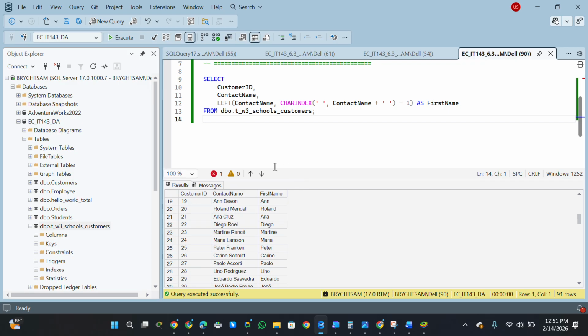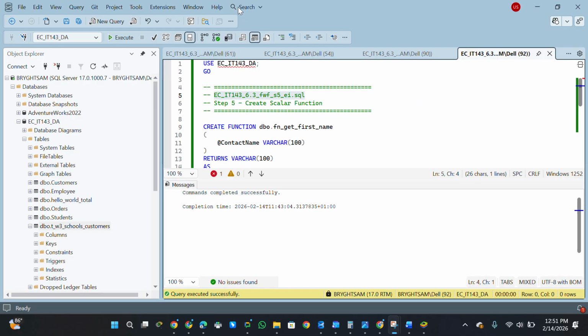Step 3 is the ad hoc query. Here I run a select statement using LEFT and CHARINDEX to extract the first name for all customers. You can see my third query.